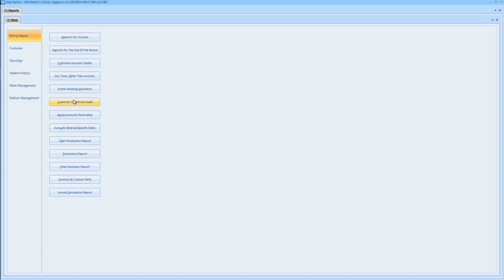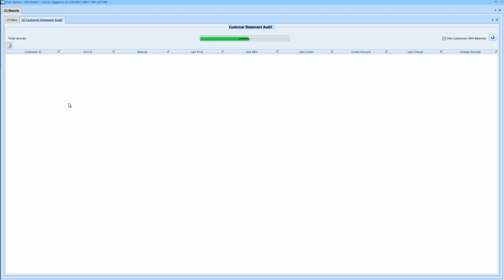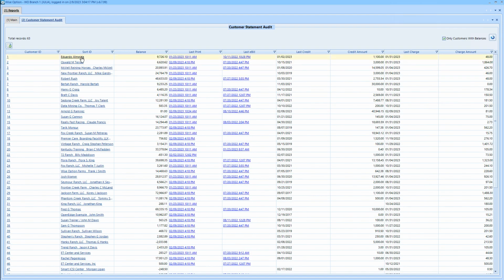So if you go to reports and go to this report here, customer statement audit, this report is going to show you the last time that each customer in the system was printed a statement for or the last time an eBill was sent. Of course, depending on your customer's preferences and their options, you may not have a line entered in for each one, but it's a really nice way to just ensure that all your customers are getting their statements. And you can also see the last credit on the account, the amount, last charge, and the last date of that last charge.